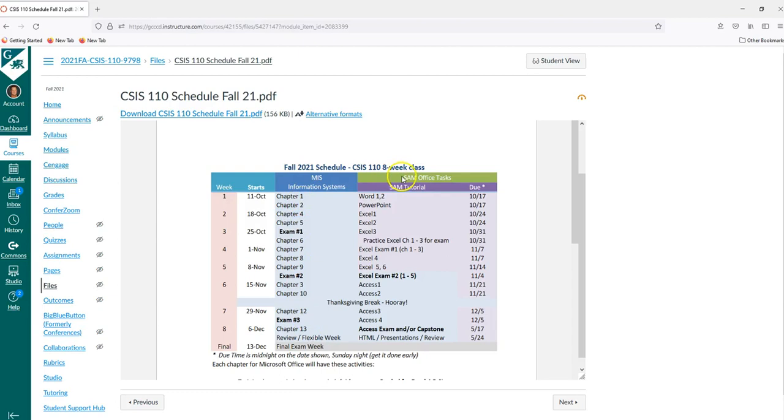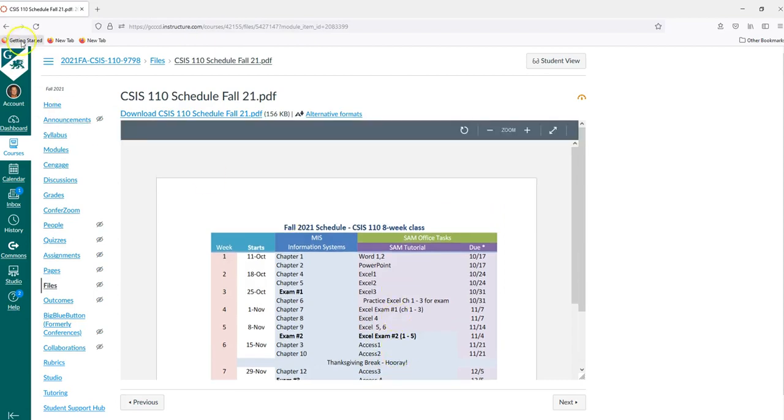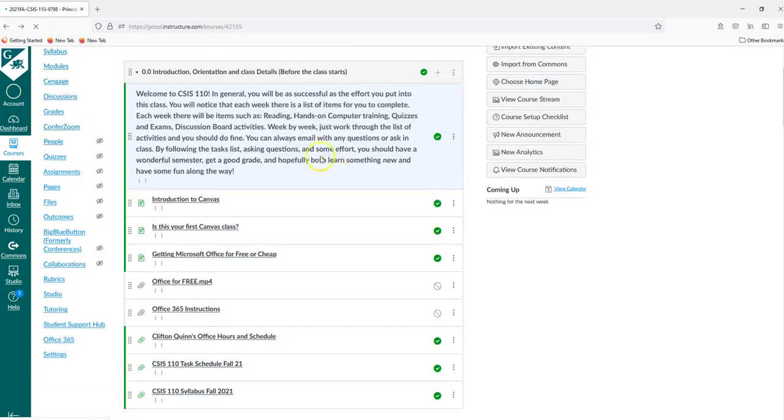Over here, what is called SAM. SAM stands for Skills Assessment Manager, dealing with Microsoft Office. There's some tasks in Microsoft Word and PowerPoint. That's very, very quick. That's in 1 week. We'll be spending a majority of the class with Microsoft Excel. We'll spend a significant portion with Microsoft Access. We'll spend a little bit of time with building a web page with HTML or some of the more modern tools. So that's there.